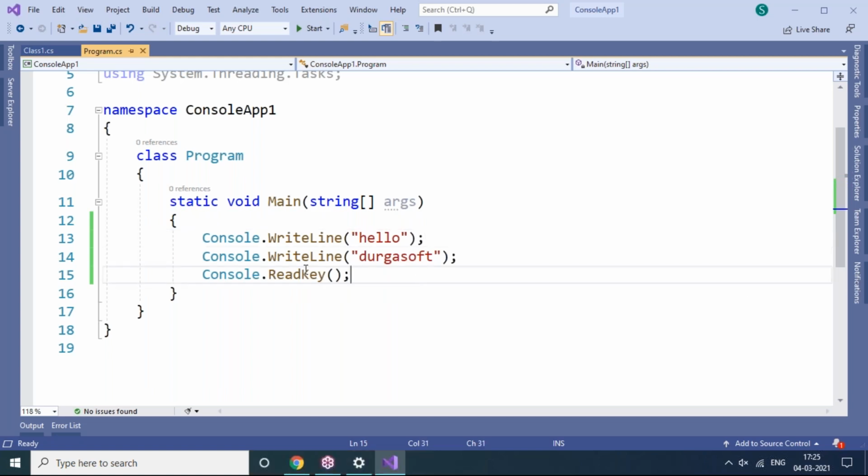So to avoid this confusion, what do we need to do, sir? We need to change the startup object. Startup object means from where it should start. You have to decide as a programmer. That process is called changing the startup object. But how do we change the startup object, sir?